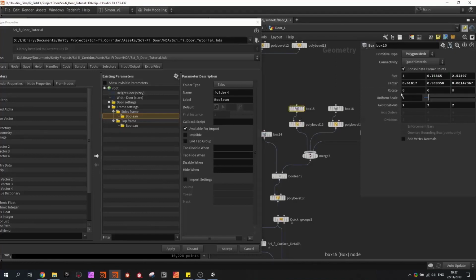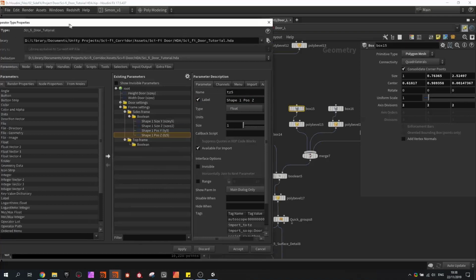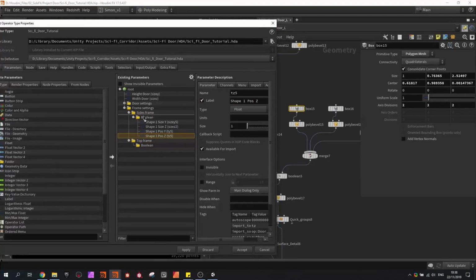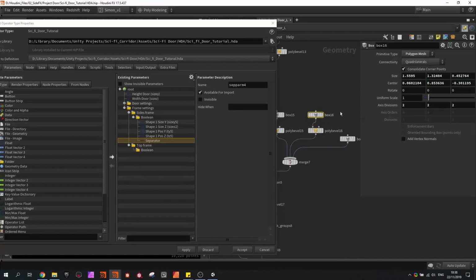And I'm gonna expose these values. And then name it better. I call it shape 1 size Y. And also placing down a separator here and apply. And I'm gonna do the same then for this node as well.